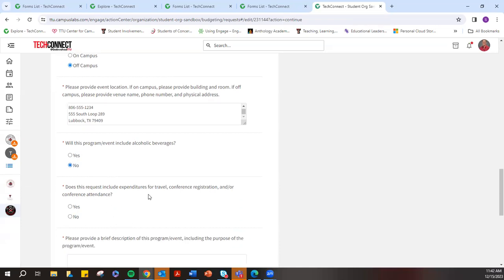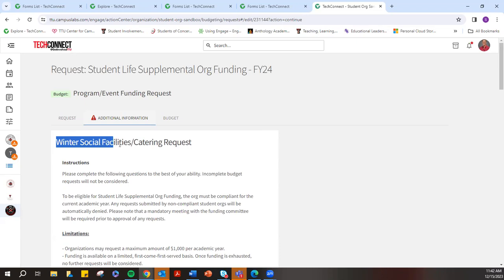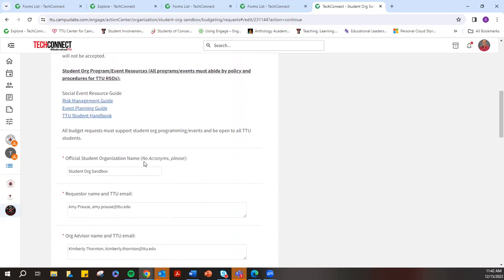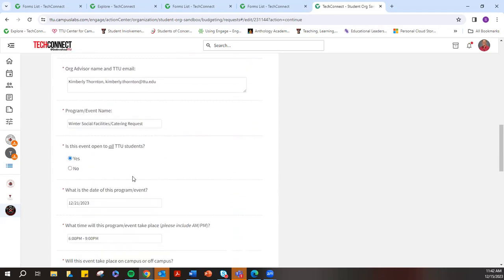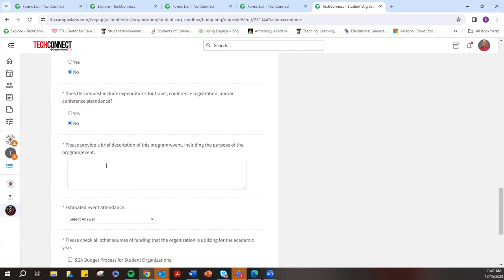Does the request include expenditures for travel, conference registration, or conference attendance? Well, considering if we look at our title and it says Winter Social Facilities Catering request, and we've said that we're having an off-campus event that is still in town and it's a social, the answer to that would be no.